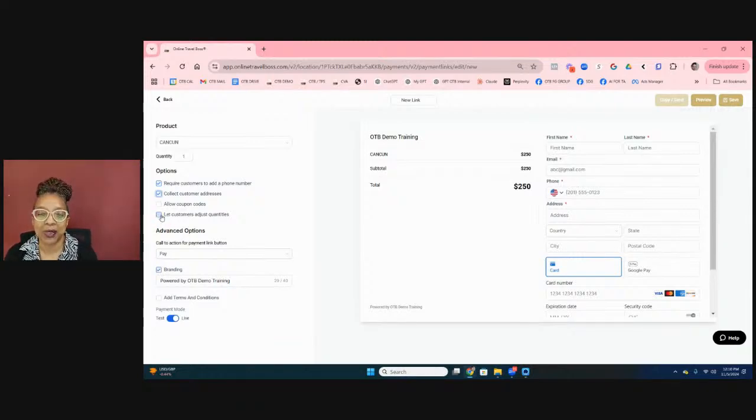Typically in our industry we don't adjust the quantities. But if you do have a situation, let's say you're selling retail, I know some travel advisors who are actually selling retail in their travel, you can do that as well. And then this pay is really what the call to action button is going to be. So you can be pay, book. We don't traditionally have donate. And then here on the branding, you can have this be without or with branding, or you could even change this. So if you want this to be by your name or something else, you could do that too.